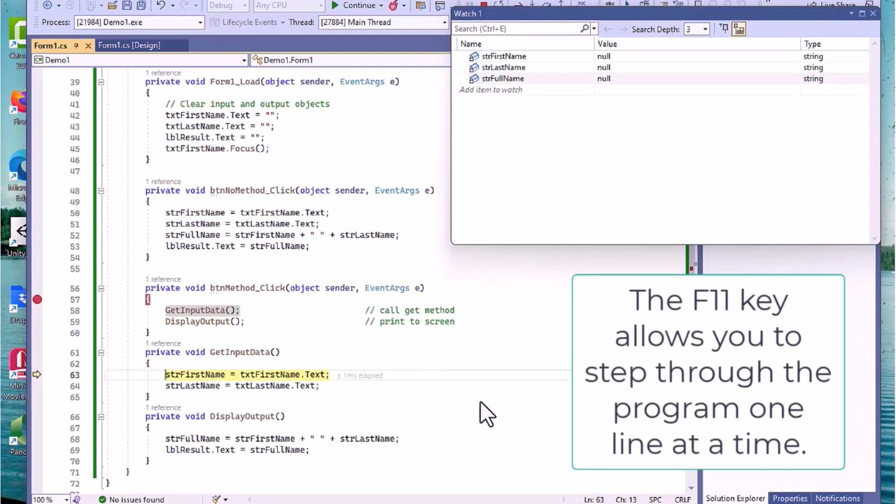As soon as I do that, it attempts to get the first name and put it into the variable. And it does that. Daffy pops up into the variable. It now is going to get the last name. Hit F11, Duck comes in there. It now has finished this method, so it goes back to where it came from. And it goes down to the next method, display output. And it's going to jump down to display output.